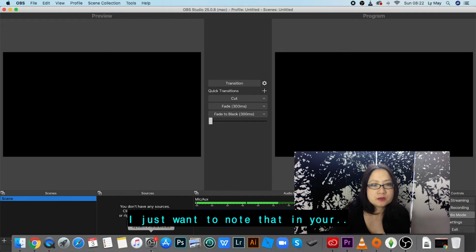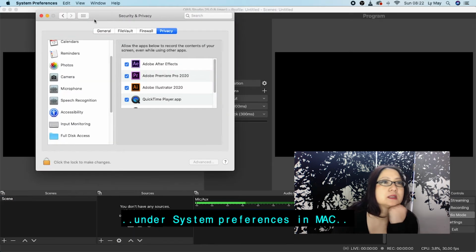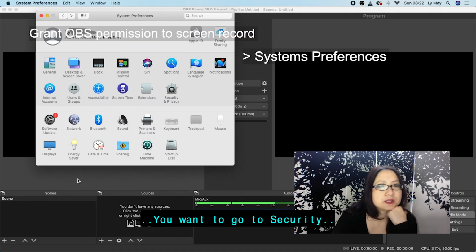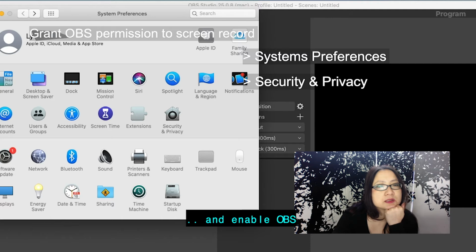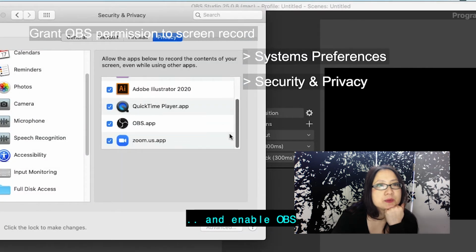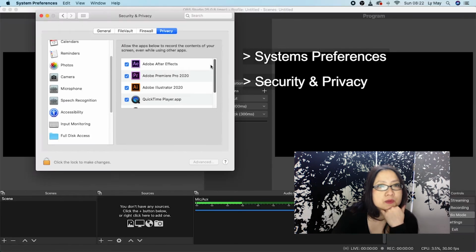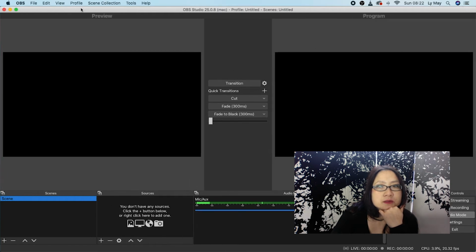I just want to note that in your preferences, under System Preferences in Mac, you want to go to Security and Privacy, and then enable OBS, because this enables it to record you. So here we are in OBS.